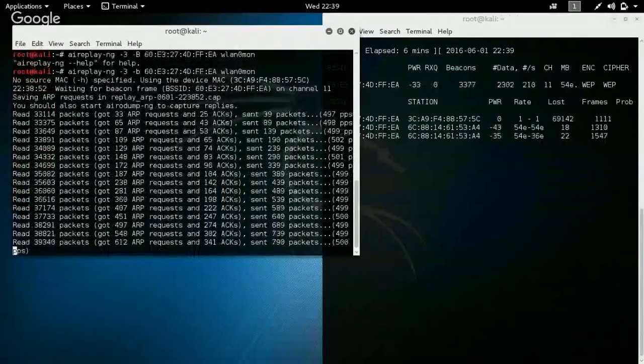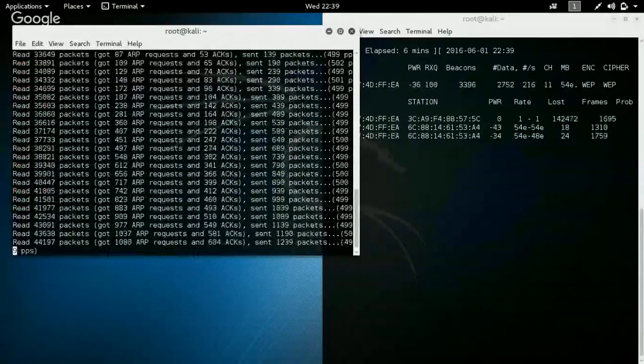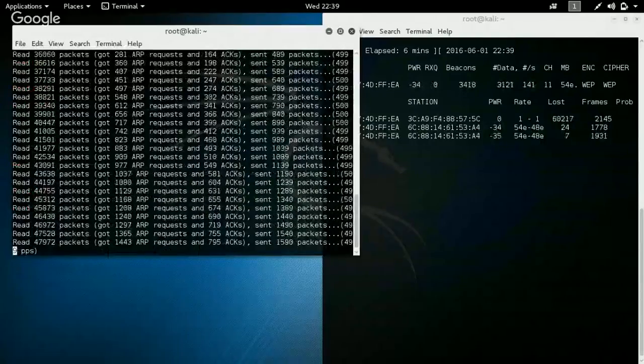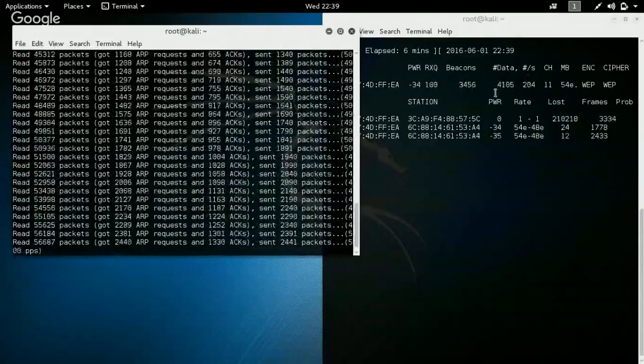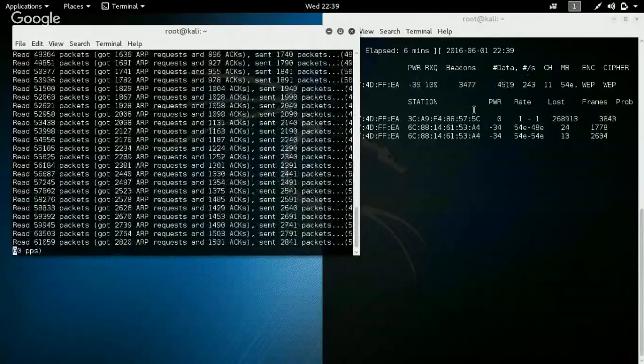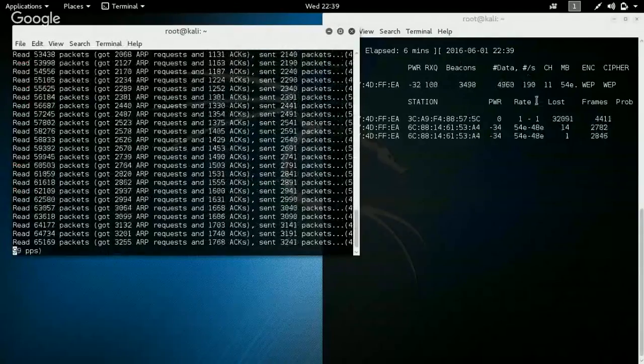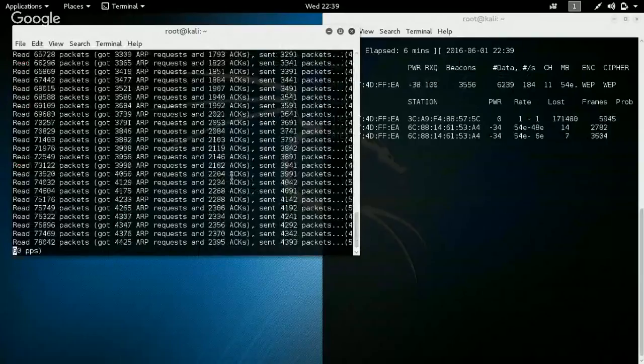Okay, there we go. So now it's going through and sending a lot of ARP replay packets, and now you can see that the data is really starting to climb here. This is just in a matter of a couple minutes, and once this gets up over 10,000, I'm going to go ahead and try to crack the file and see if I can get it to find the WEP password here.